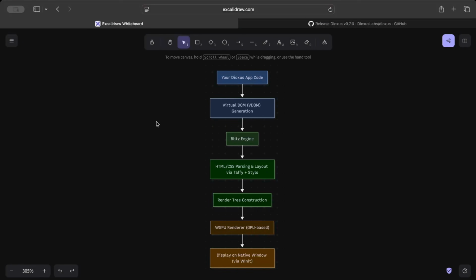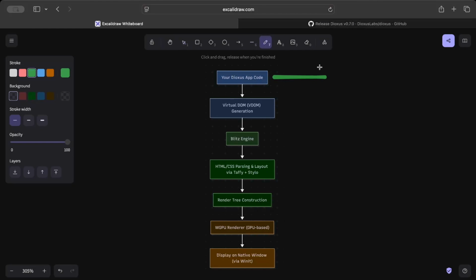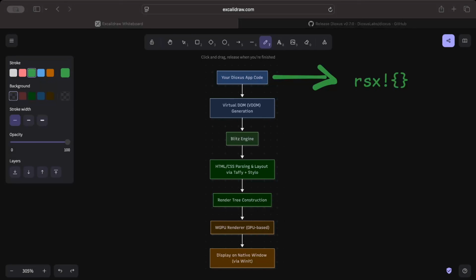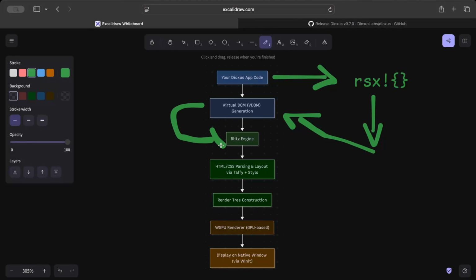Let's get a high-level picture of how it works. So right here, you have your RSX blocks, which is basically your components. These components return virtual nodes, which are lightweight Rust structs that describe your UI elements and their hierarchy. Then Dioxus core collects those virtual nodes into a virtual DOM tree inside memory, which is your VDOM. Then the Blitz engine picks up your virtual DOM and interprets it, figuring out what HTML elements, styles, and layouts are required. And then we have Taffy and Stylo.